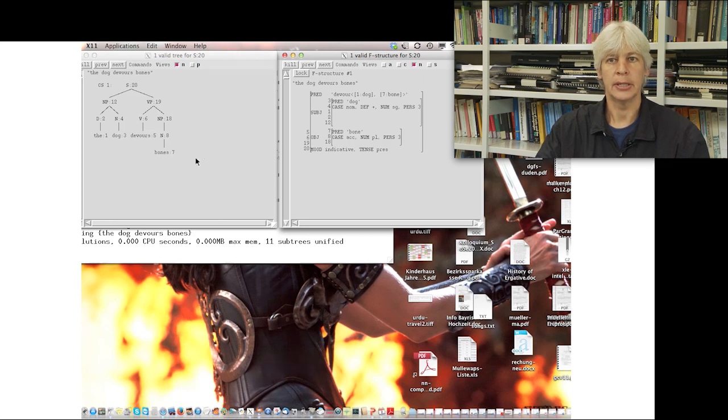So to look at this analysis, an S consists of a noun phrase and a verb phrase. The noun phrase consists of a determiner and a noun. The verb phrase consists of a verb and a noun phrase, and you have these lexical entries. The F structure has as main predicate devour, a subject and an object. The subject is dog over here. The object is bone over here. And what we also know is mood indicative and tense present. Okay.